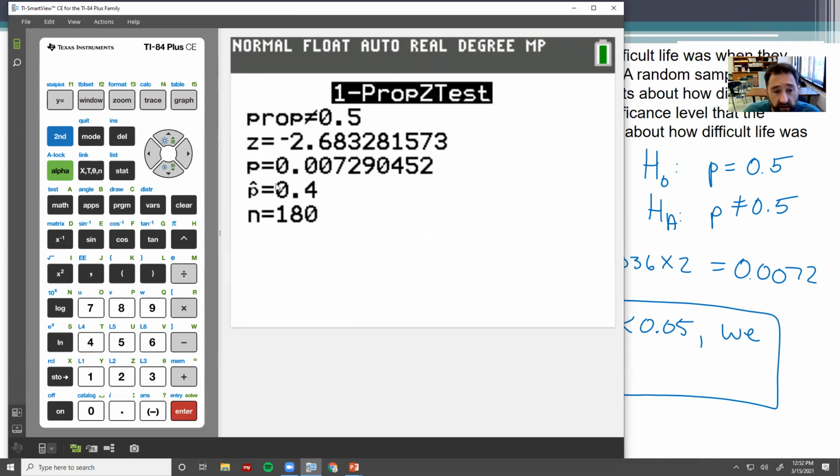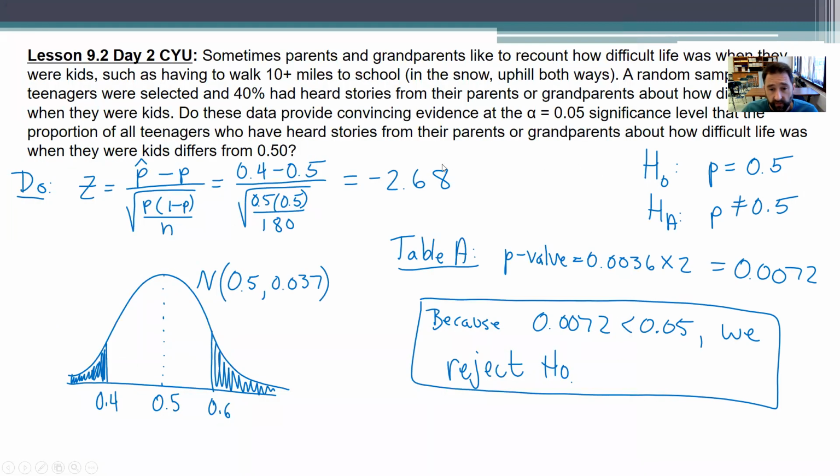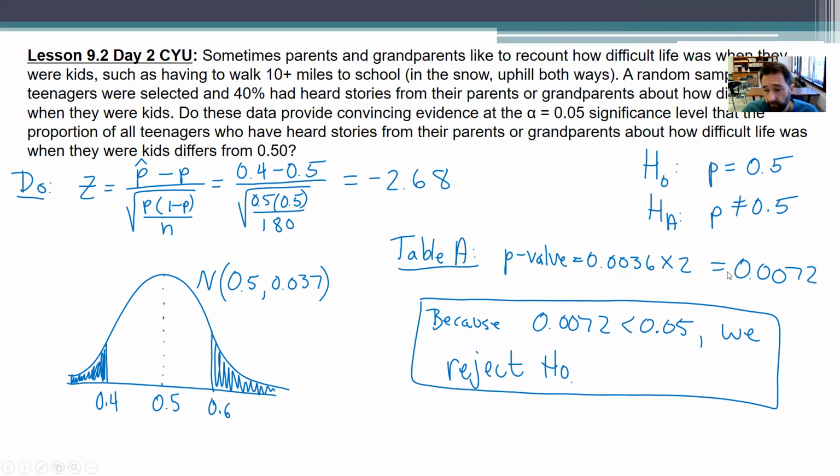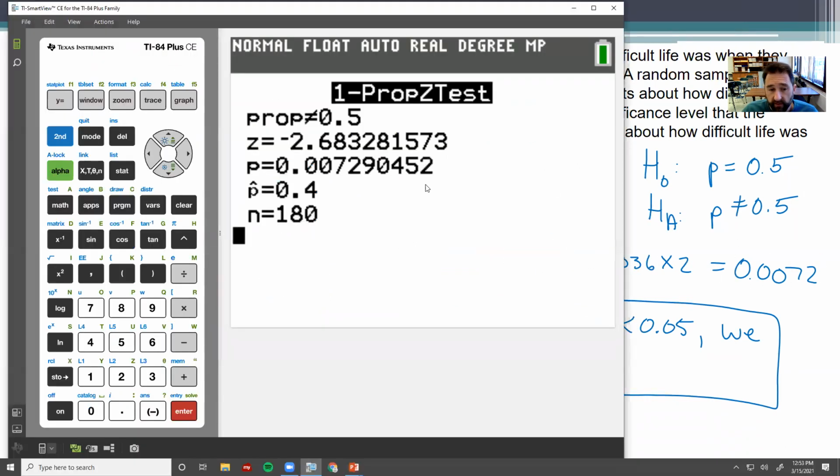If you just simply choose calculate, it's going to provide you with the same z-score we calculated by hand, negative 2.68, and it'll give you that same p-value, 0.0072, that we got after we doubled the table A value. It gives you your p-hat just to make sure you put in the right values there.